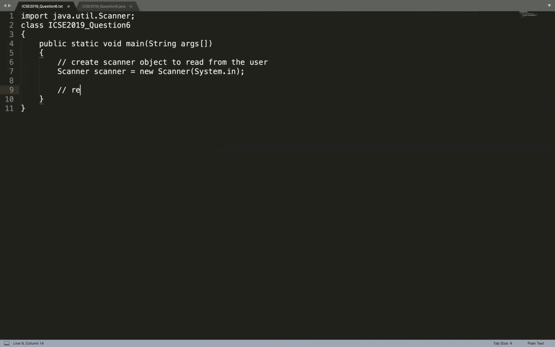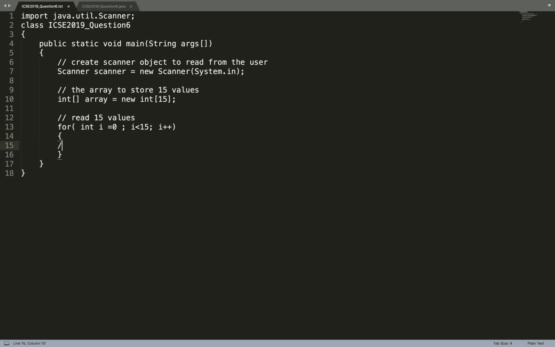Read 15 values. So I'm going to take n equals 15. I'll just take it as 15 everywhere. Int array to store 15 values. So int array equals new int[15], and for i equals 0, i less than 15, i plus plus. So I'm going to ask for an integer. System.out.print enter integer.